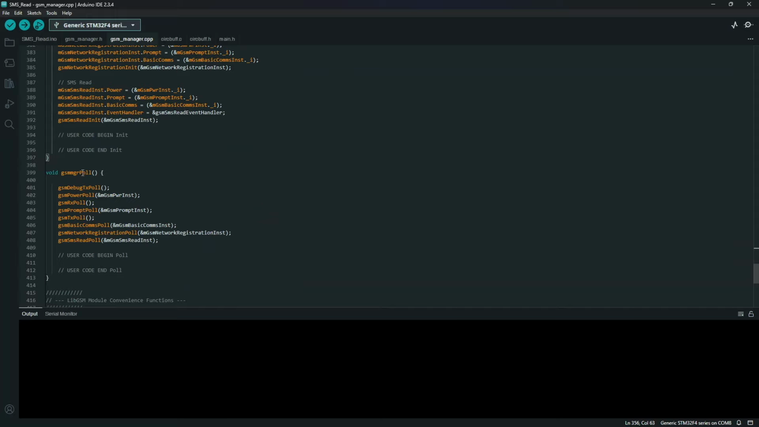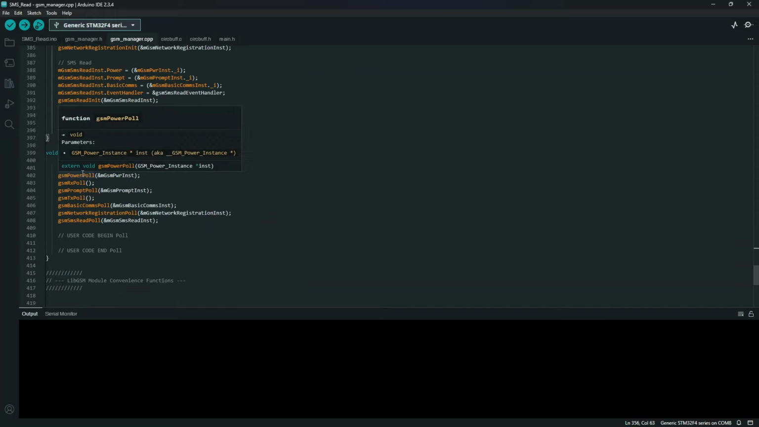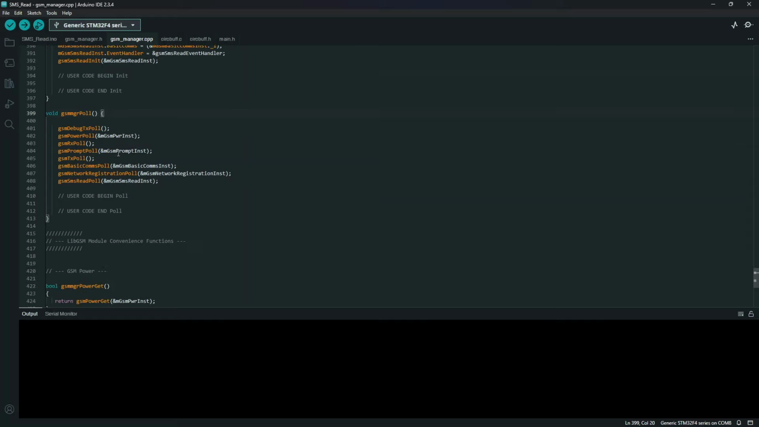Over here, we have the GSM Manager poll routine. The poll routine is just polling all of the functions required in each of the modules. So that's just going to keep going through all of them continuously. You'll see this set up in the SMS read. It's important that this GSM Manager poll routine is called as often as possible.